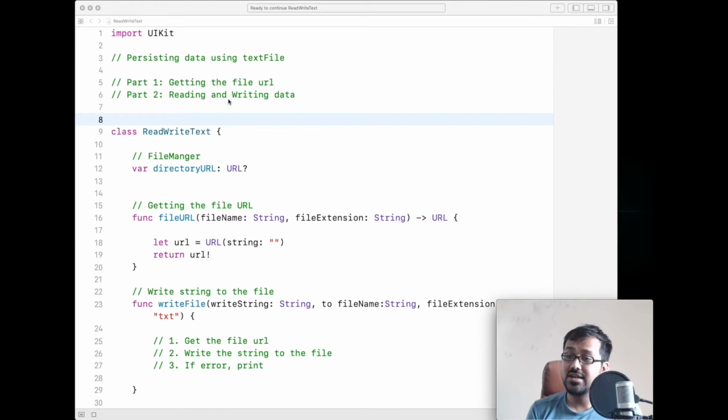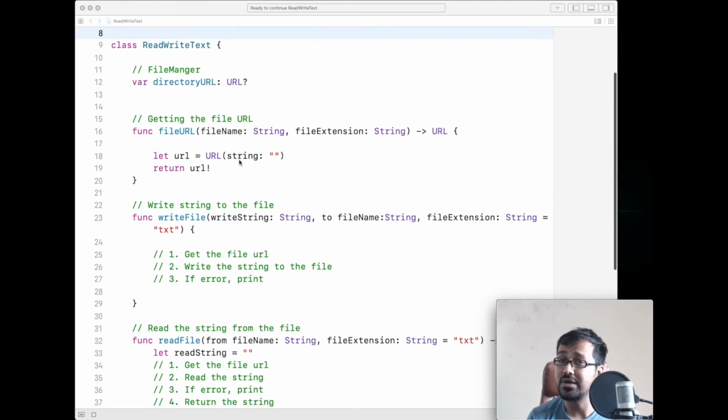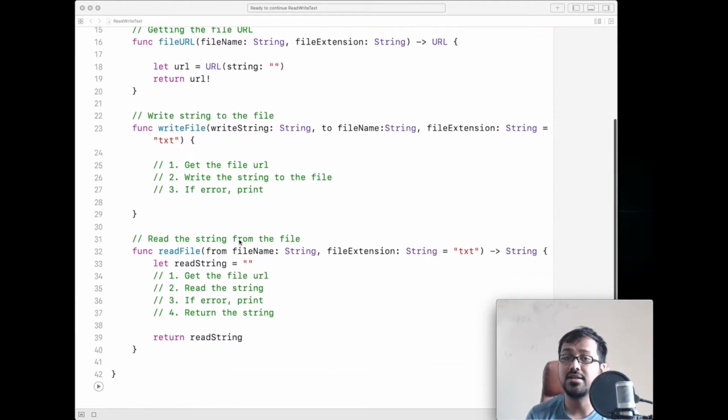Then there are two operations we want to do: write data and read data from the file. Here I have created a class called readWriteText. It has a property which says directory URL, which will try to fetch the URL. For that I have a method called file URL. Right now it is not doing anything, and that's what we are going to do in this tutorial. Then there are operations: we'll write onto the file and we'll read from the file.